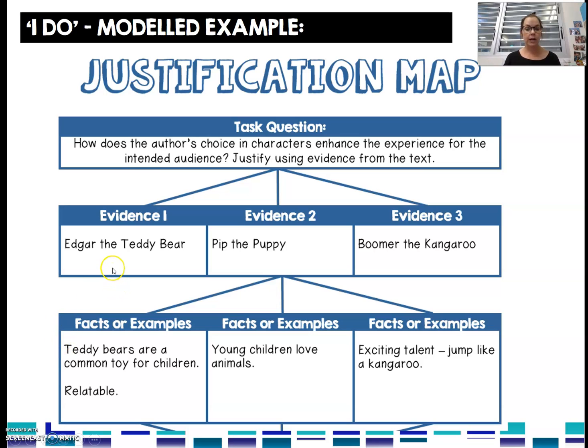So here we've got Edgar the Teddy Bear, and teddy bears are a common toy for children, which means that the characters are relatable. We know that Pip the Puppy, young children love animals. And lastly, Boomer the Kangaroo, these characters have exciting talents. Kids love to jump around like kangaroos. So we've got some facts or examples from the text, but we haven't answered the question yet.